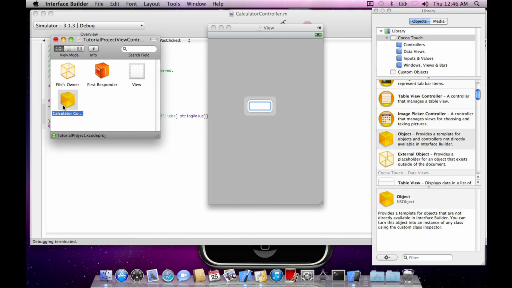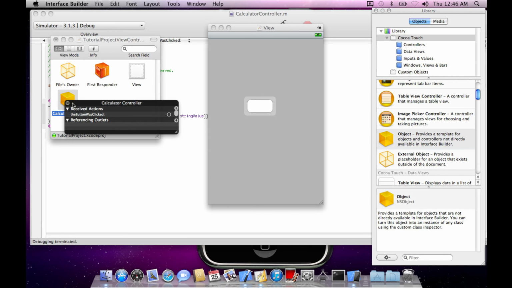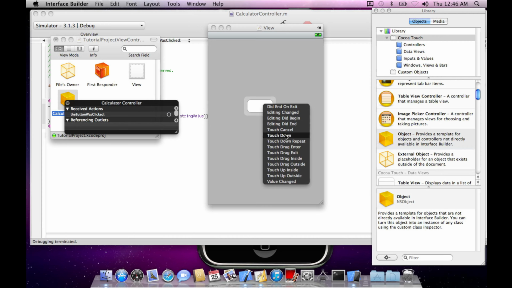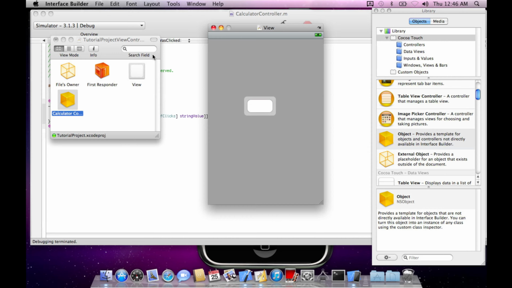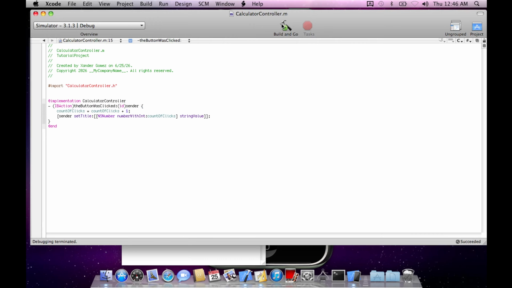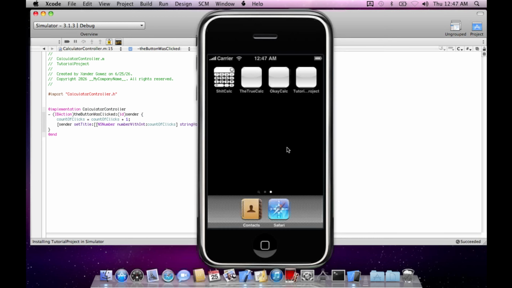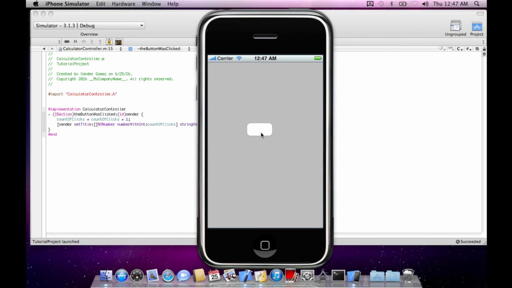So now we can literally wire this up to the button, right? Like that. So now we're going to do touchdown. So now anytime we click this button, it'll do that, right? But if we run this in the simulator, it's just going to crash.